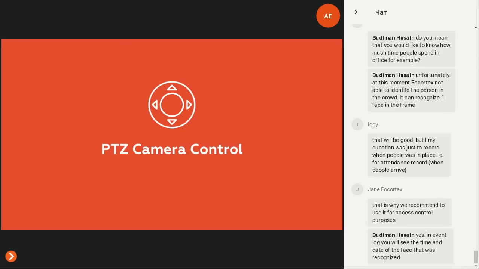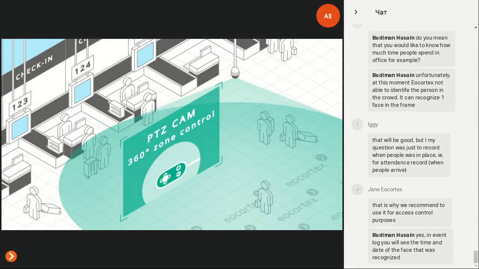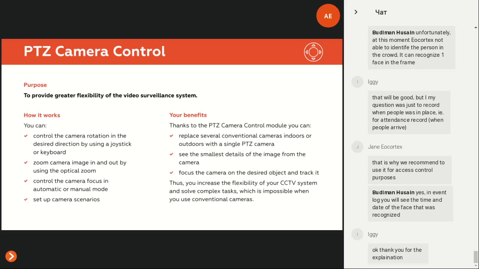Okay, the next module is the PTZ Camera Control. This module allows you to save money when you are buying the cameras. For example, in an area where you should install 4 cameras, with this module you only need to install 1 camera, and this is going to allow you to move the camera around. So it is going to give you more visibility of the place that you want to record or to have control of.